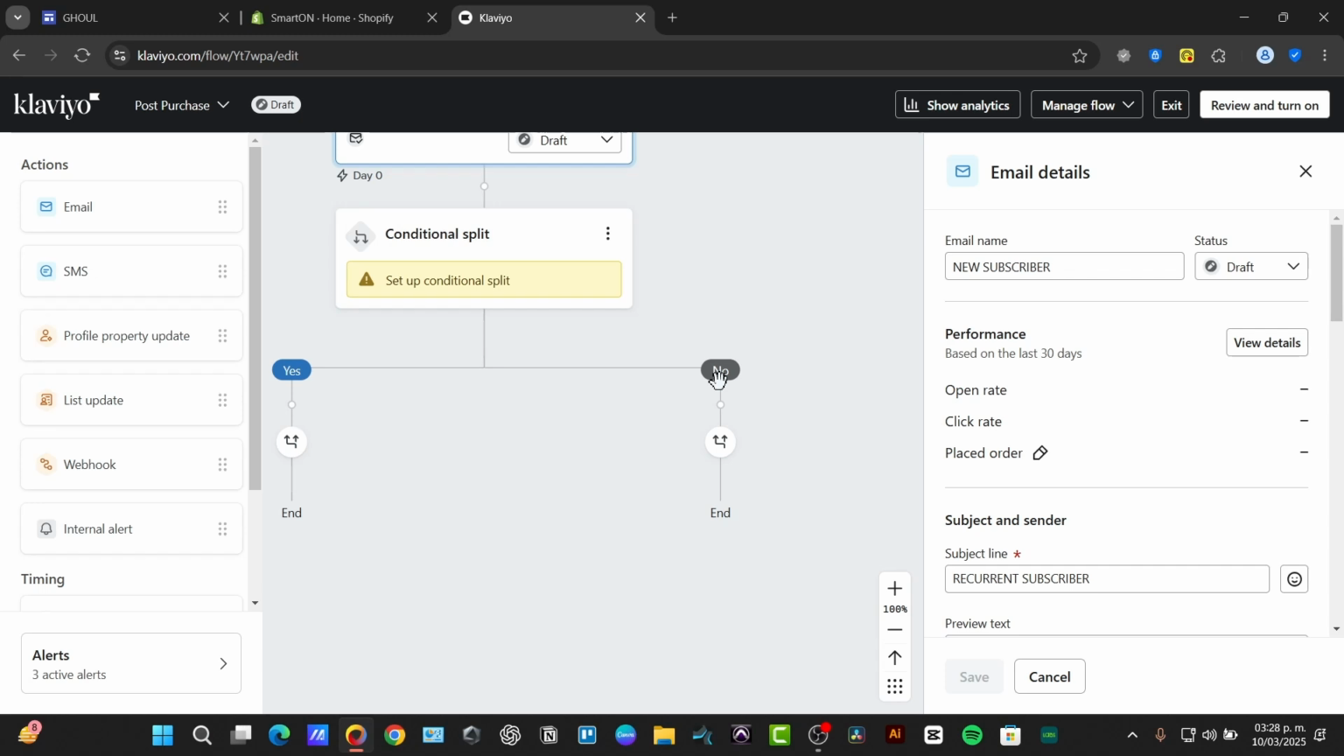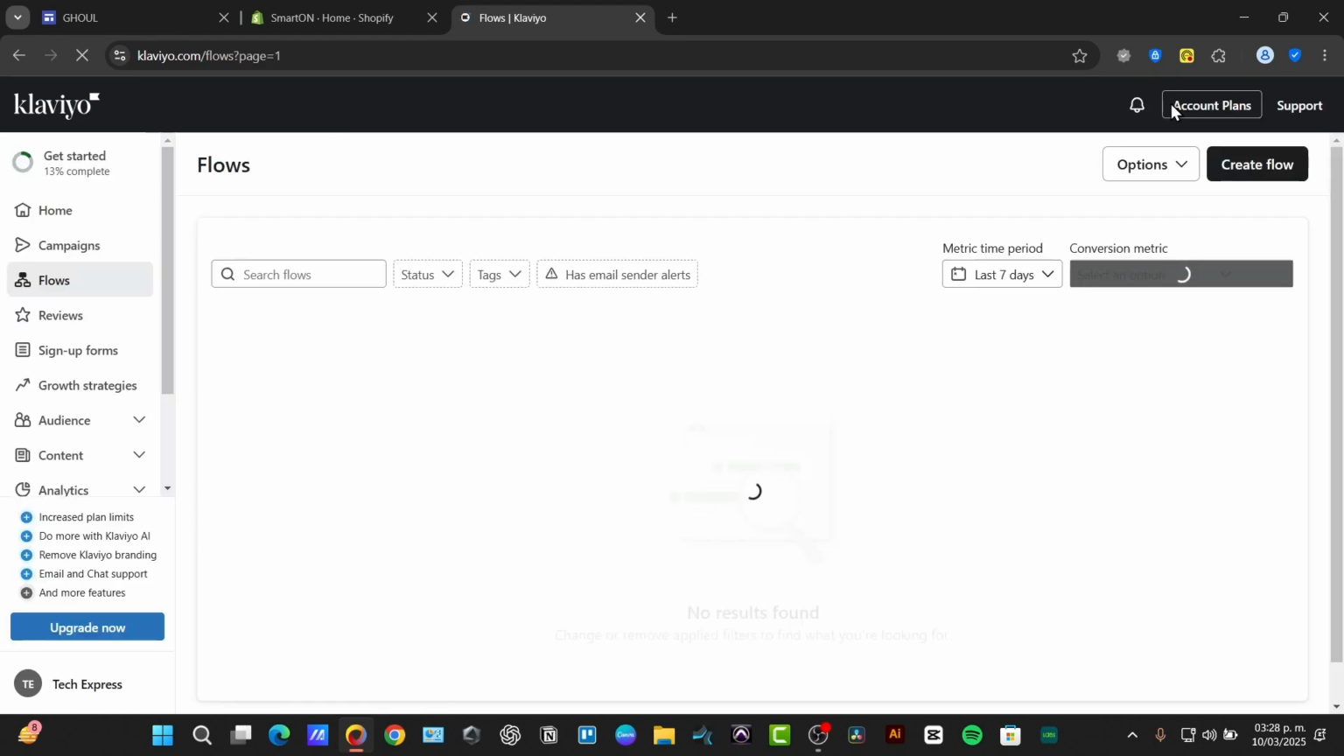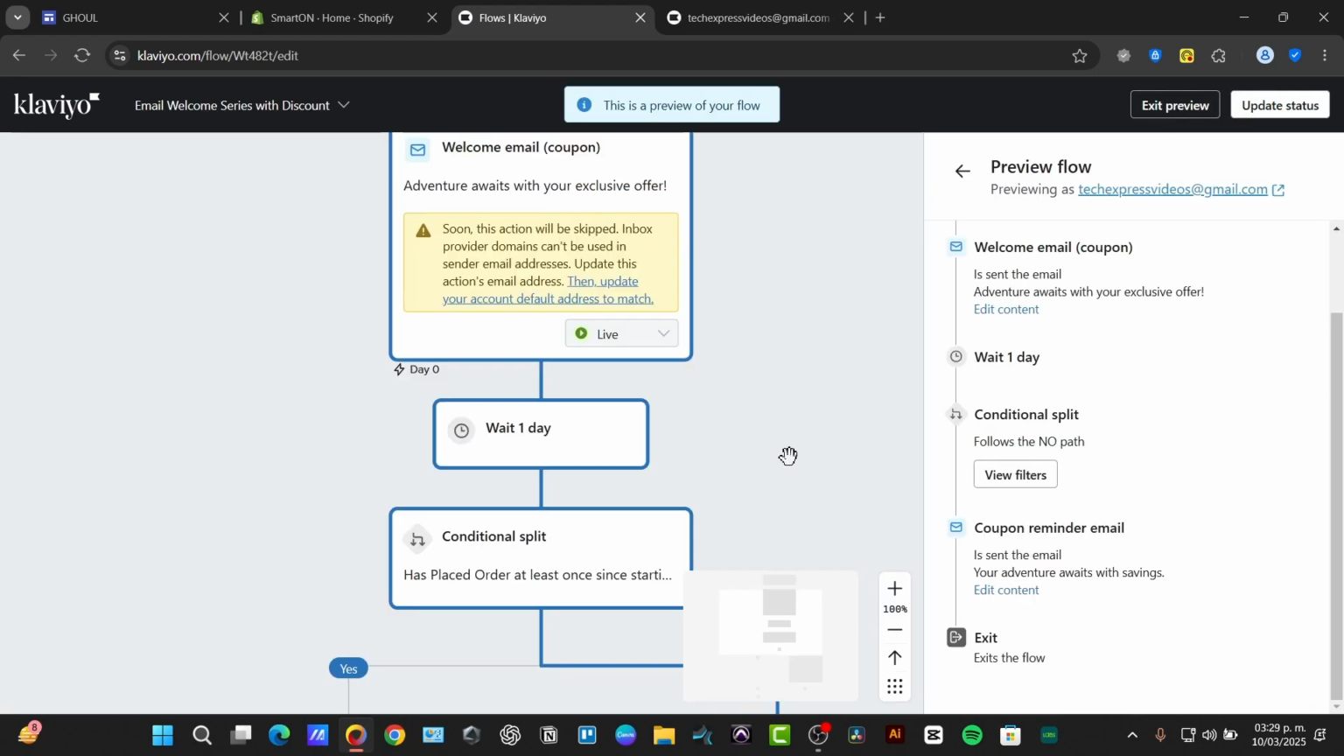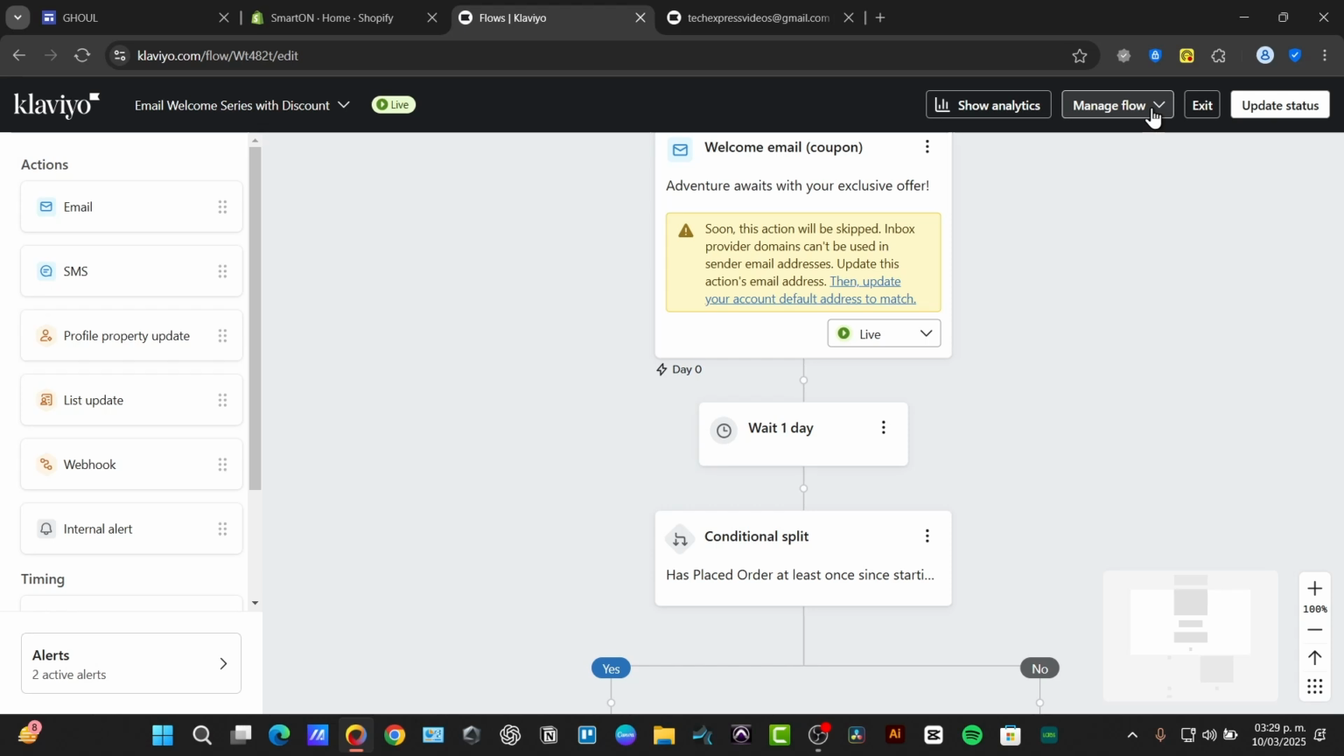So test your workflow. Before activating your flow, always test it. Always make sure that you choose the preview options to see how your emails will look, and the trigger setup tab to run a test sequence. Once you're happy with your flow, click turn on, and you are good to go.